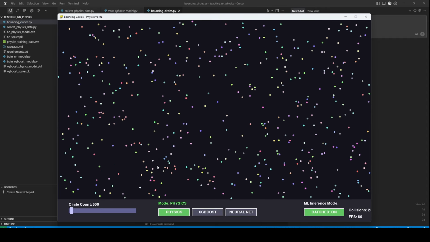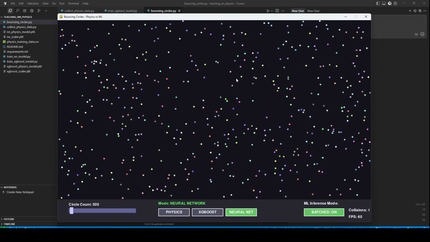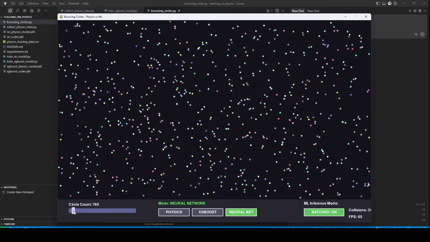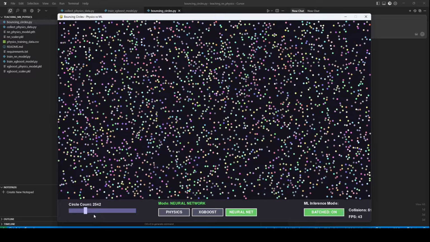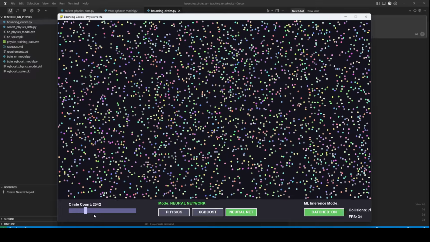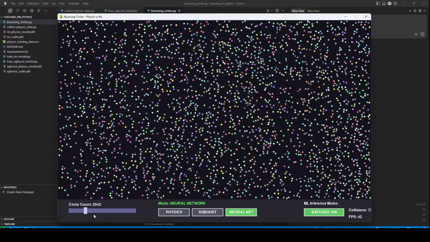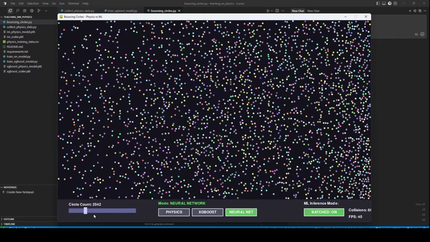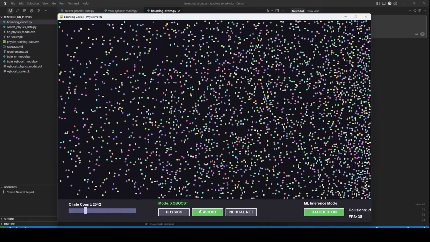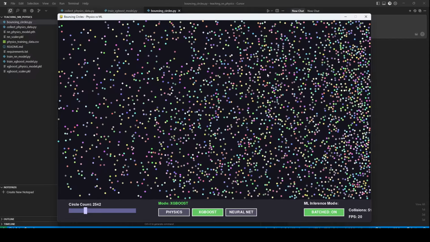So let's switch to the neural net, and you can see everything's working fine now. And if we were to run this for a little bit, we may see some biased behavior. I think they seem to be going towards the right hand side, for example. Let's see what XGBoost is going to do.